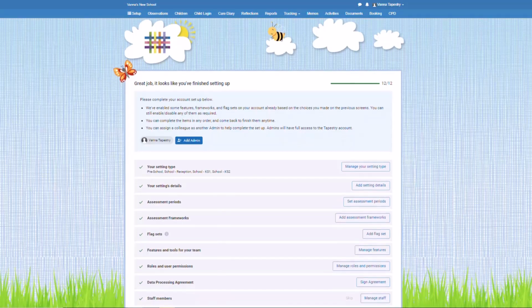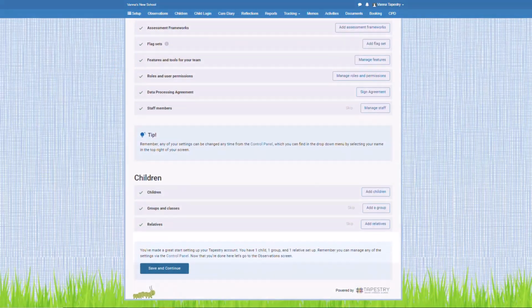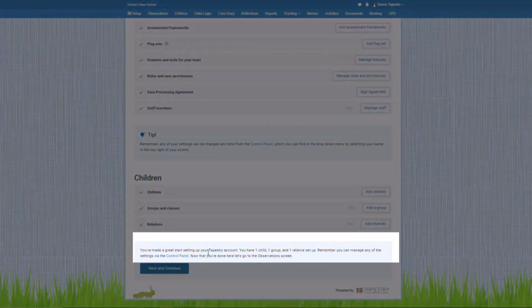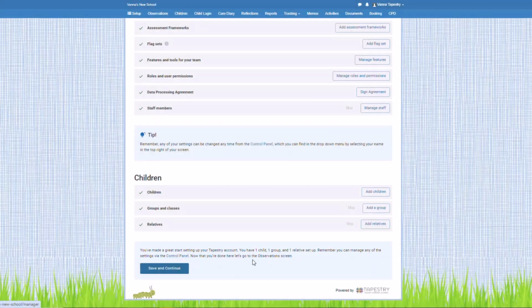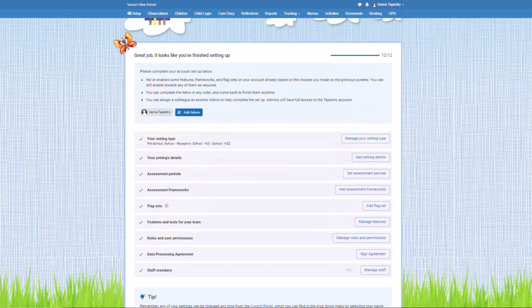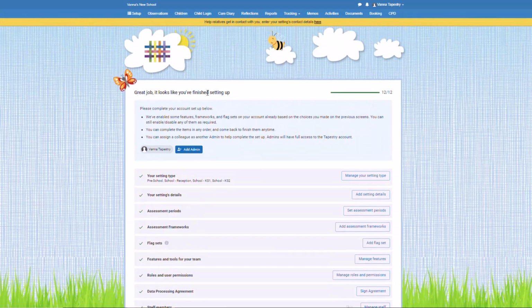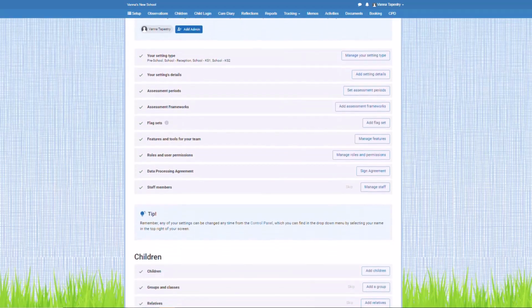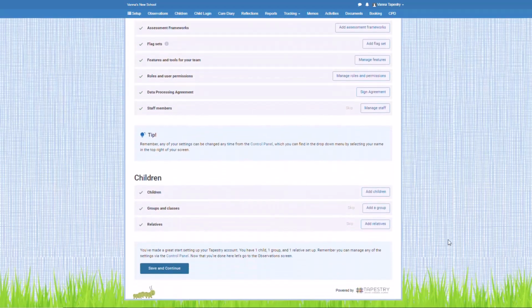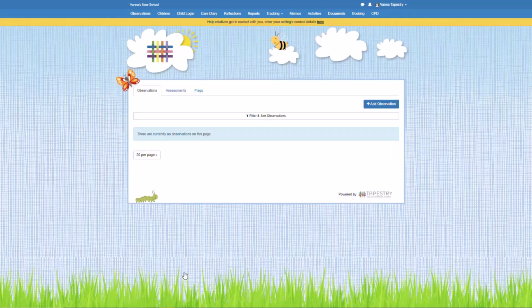You can now see a Great Start message and how you can access the control panel through there. The left-hand panel has all of the areas we have focused on in this video. Now you can see we have completed the setup of your account. If you want to make any changes, then click on the relevant button. Otherwise, to dismiss the setup screen, click Save and Continue. Please note, once you hit this button, there will be no option to go back to the setup screen. But, as mentioned before, everything can be managed through the control panel.